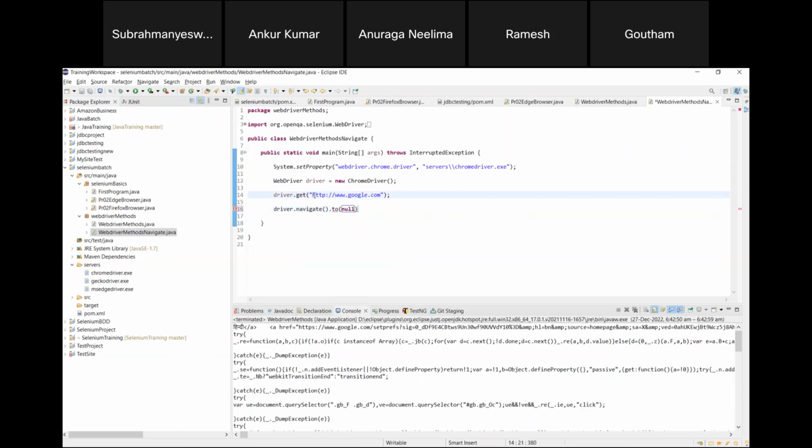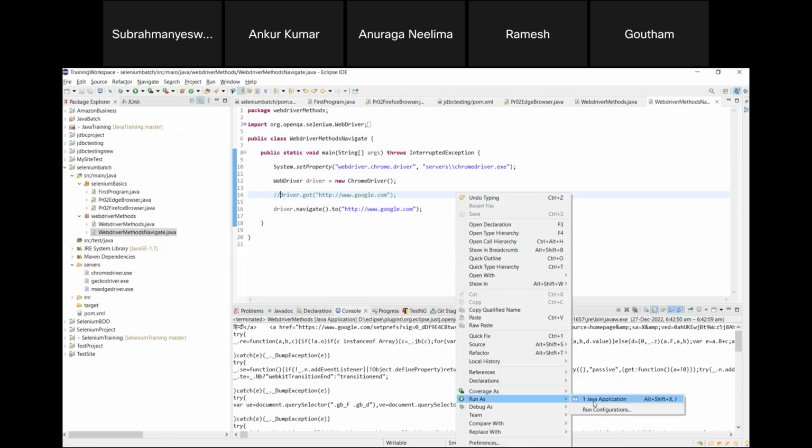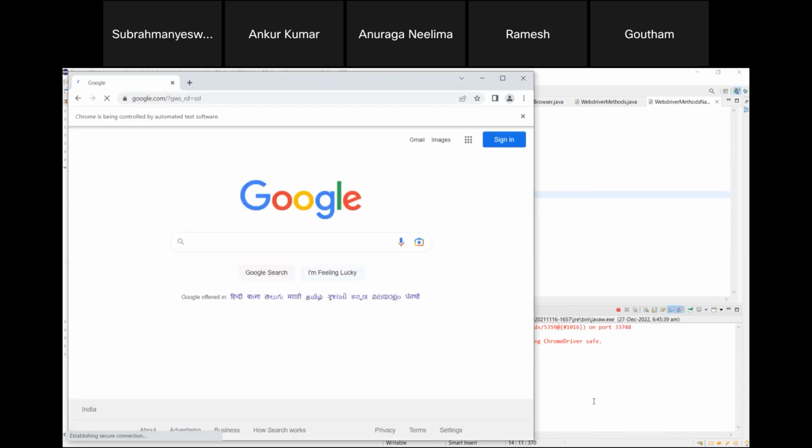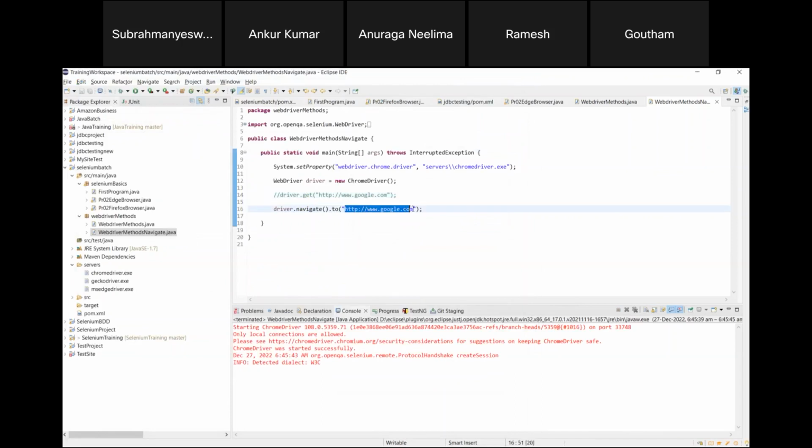For example, in this one, I'm using driver.navigate().to. I'm just commenting out the get line, so I can use driver.navigate().to to open any URL. If I run this as a Java application, this also will open whatever URL we specify. There is no difference in this, but in navigate we have some more methods where we can navigate forward, backward, and also refresh the screen.